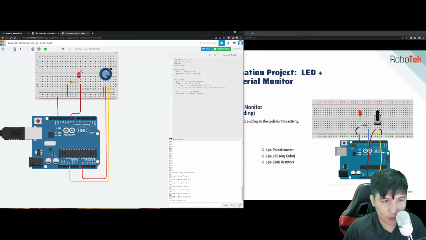Try natin. Ayan, sobrang lakas ng tunog, pre. So, kapag binaba natin, yan, chill lang. Kapag inangat ulit natin, nagpiprint yung value. So, pwede kayong gumawa ng project na related sa potentiometer.